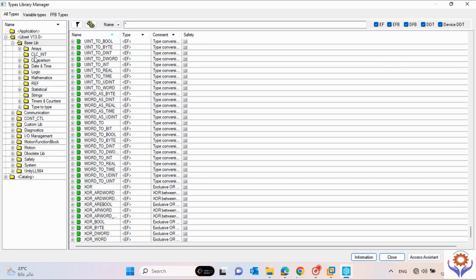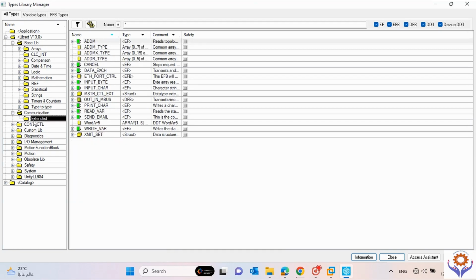CLC, comparison, date and time, logic, mathematics, statistics, strings, timers and counters, types to type, communications. And in the communication you can see all the communications, for example how to exchange the data from one parameter to another parameter. Control, content control, custom library. Custom library, you can add your functions.